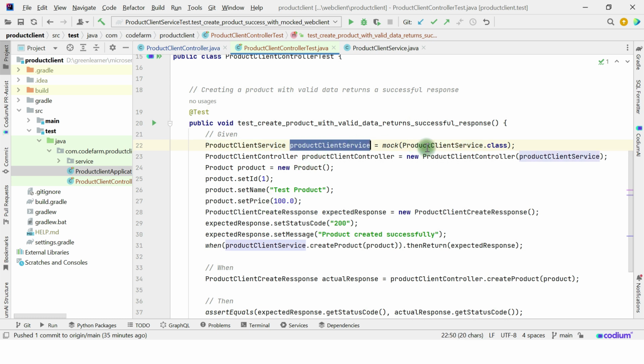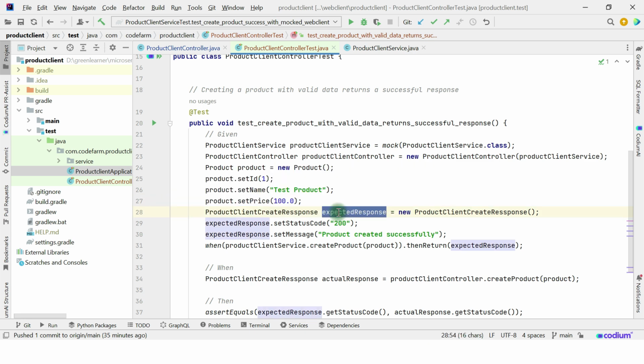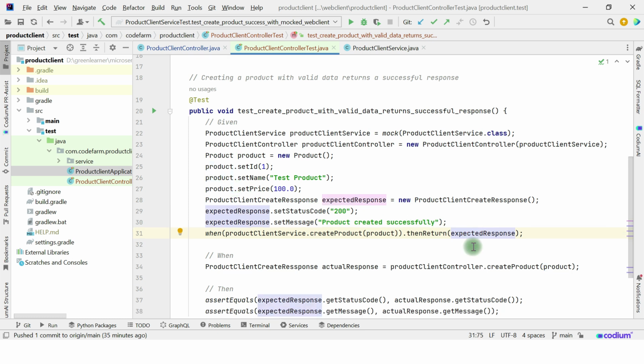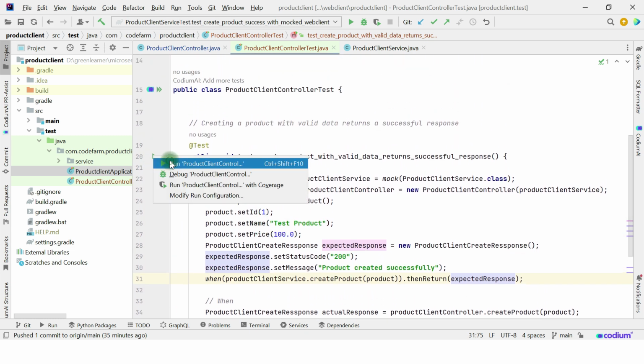Product client service, it is mocking that one. Product client controller, it has created that client service. Now it is creating the test data, like the product that I will pass, and this is the expected response that it is giving, set status and all that. And when create product is called with this product, then return the expected response. This is exactly what I needed. When this one, then this one. So let's try to execute this.